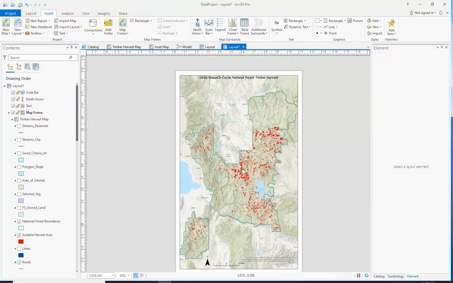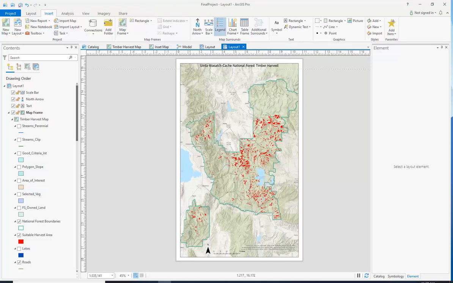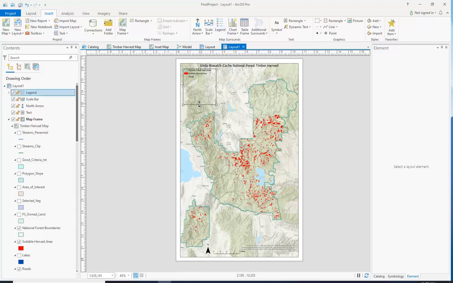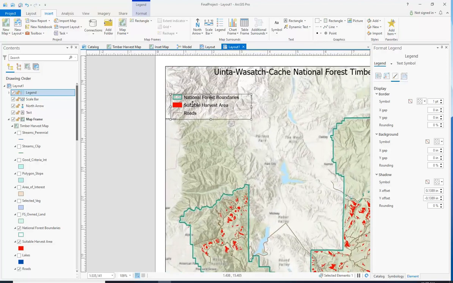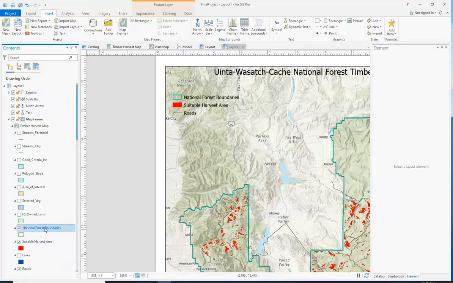And the last thing that we might want is a legend. So again, you just click on this and drag a box wherever you want the legend to be. So our legend has 3 items in it, one for each of the layers that we have showing here: the national forest boundaries, the suitable harvest area, and the roads. If we want to change the labels on the legend, we just click on the layer over here in the drawing order contents pane. So if I want to just change this to forest boundaries, I just go like that and it changes.